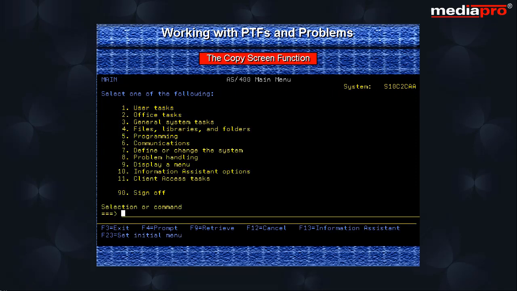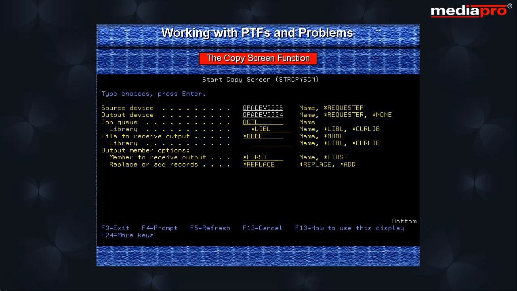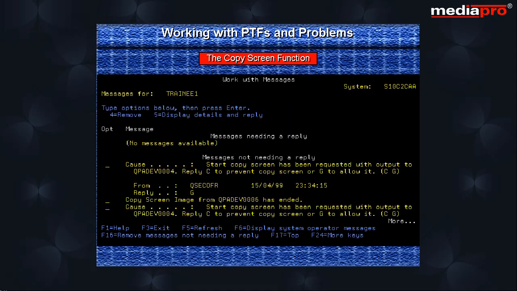Finally, we will look at the copy screen function using which we can follow the activities at another workstation. We use the start copy screen command to start this function. Here, we specify the name of your workstation as well as the name of the workstation whose activities you are going to monitor. The user at the workstation you are monitoring will receive an enquiry message to which he should respond in order to start the copy screen function.